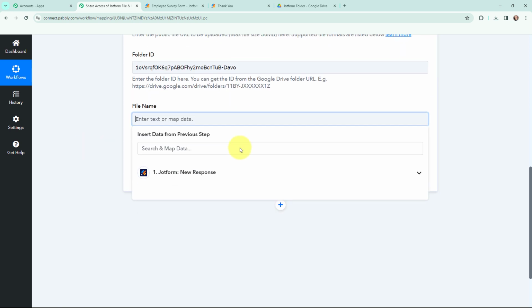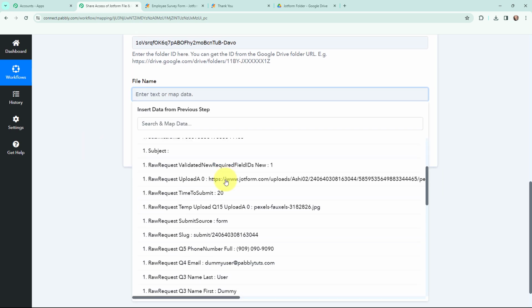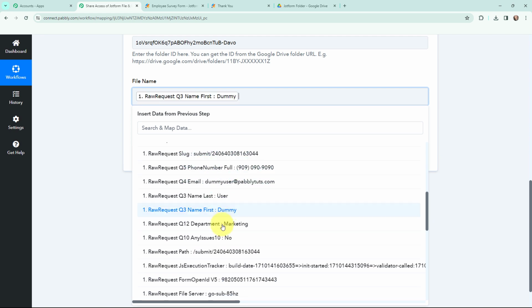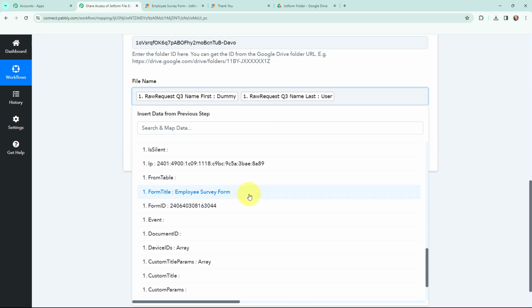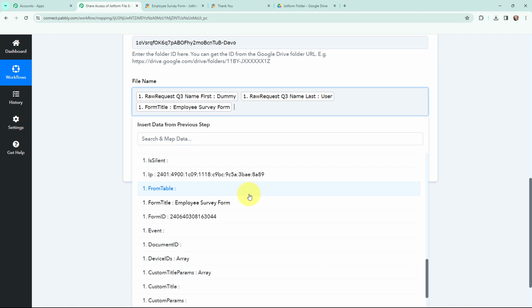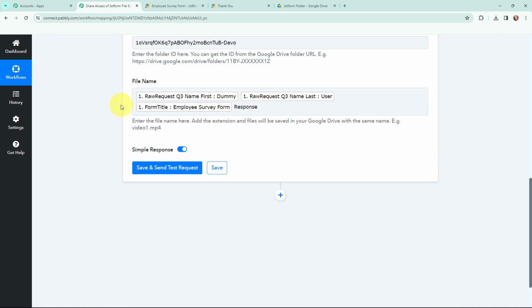Now moving to the file name. So here let's say that I want to keep the file name as dummy user. Here I'm going to mention the last name as well. I've mapped the first name, last name, and after dummy user, I want to mention the form name that was employee survey form. And here I'm going to mention it as response. So this here is the file name that goes as dummy user employee survey form response.